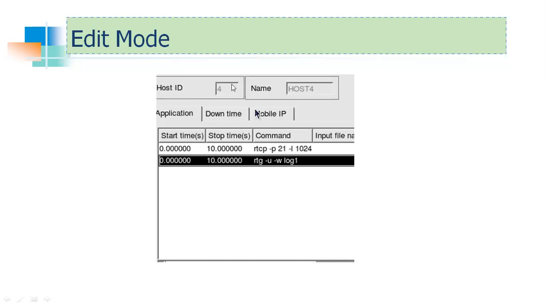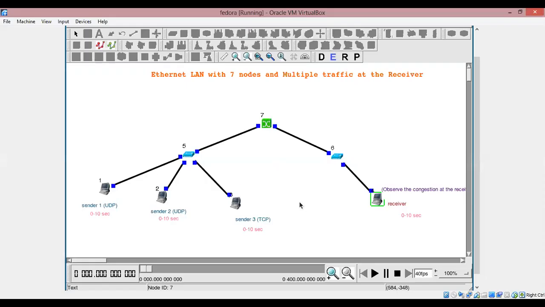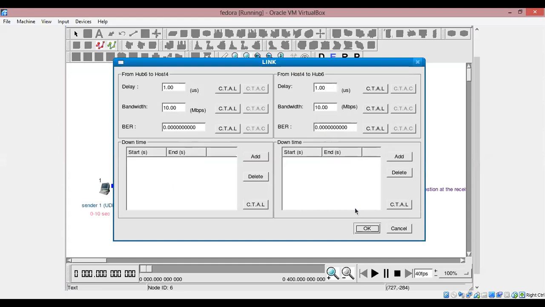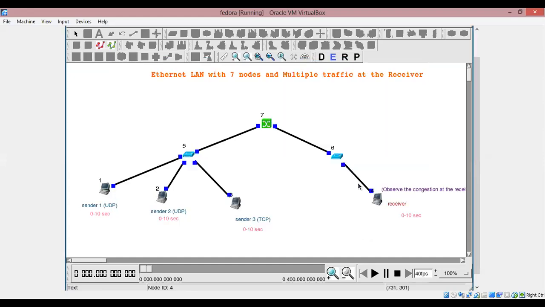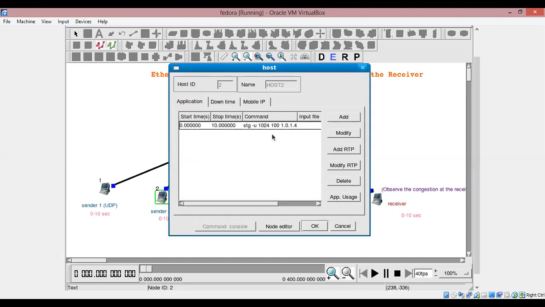Now we will check Fedora. Yeah, here it is. Now we are in edit mode. As of now, the bandwidth is 10 itself. You can see it here when you double click the link. And you can see the IP address here. This is the IP address of the receiver, which is being put in this command.